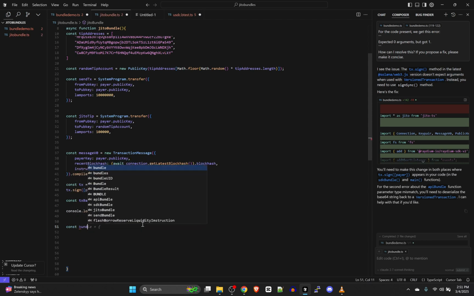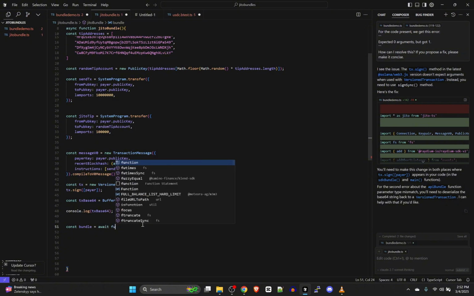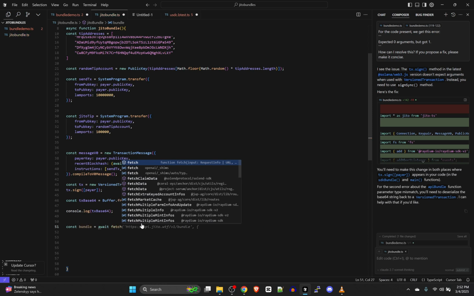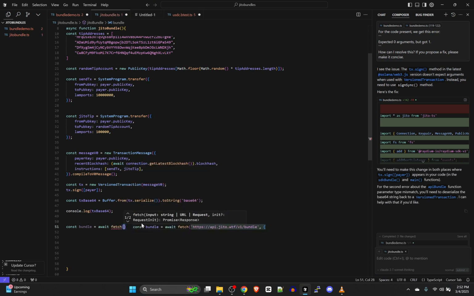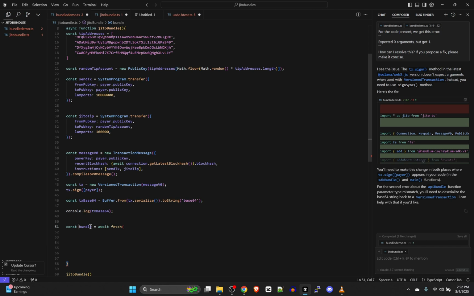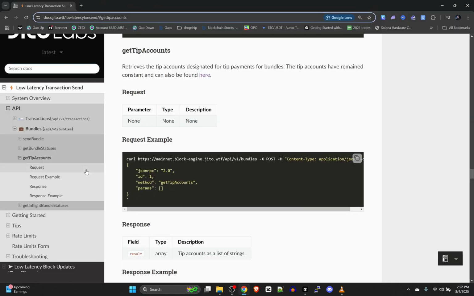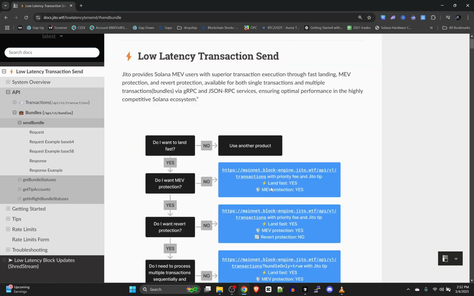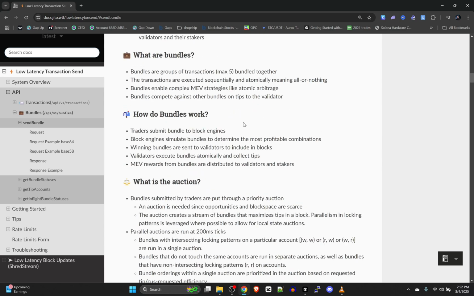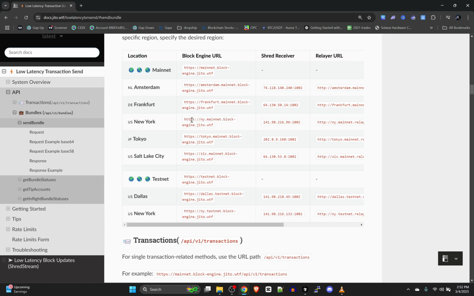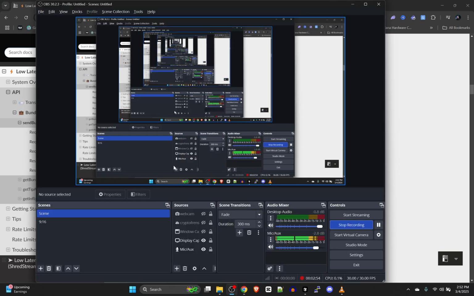So const bundle equals await fetch, and let's see, that's not the right address. Let's just get the right one here. So const bundle await fetch. We come over here to the bundle documentation, and it's this address here. In fact, we want to make sure we're using the region specific address. So whatever region you're closest to, let's pick New York in this example.